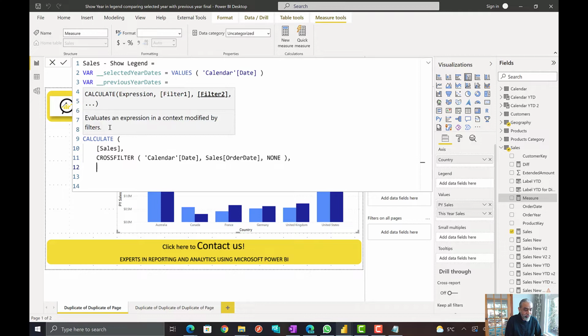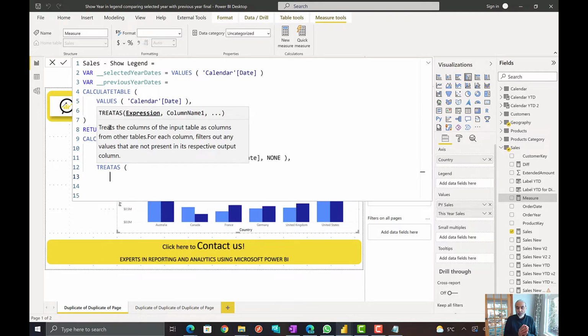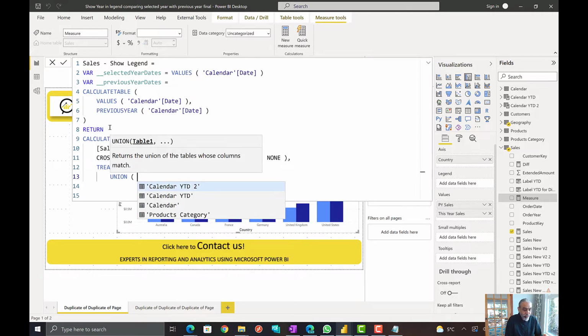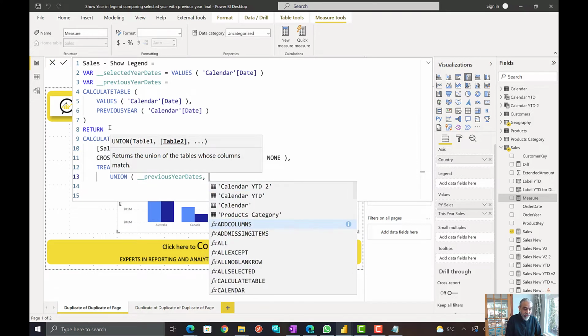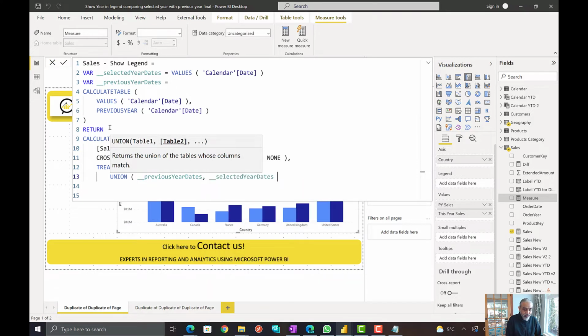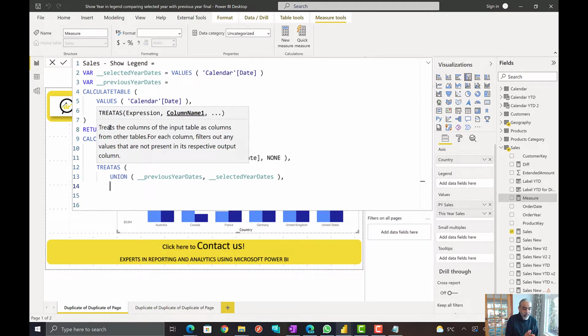And then we're going to use a TREATAS. As you know, the TREATAS allows us to apply a filter on the table. So now we have two tables with us, previous year dates and selected year dates. So now we have a table which is 2021 and 2020 put together.